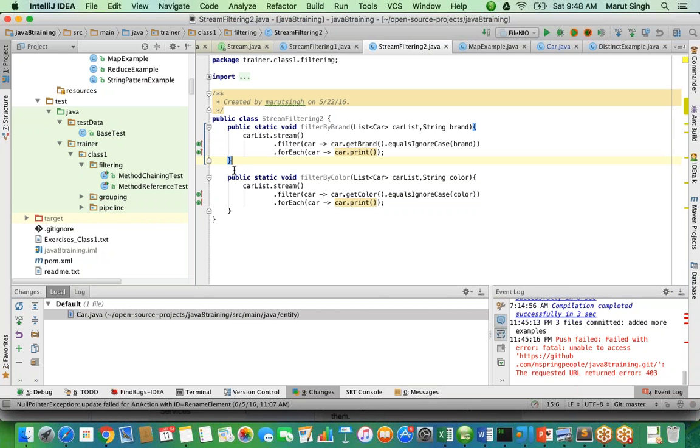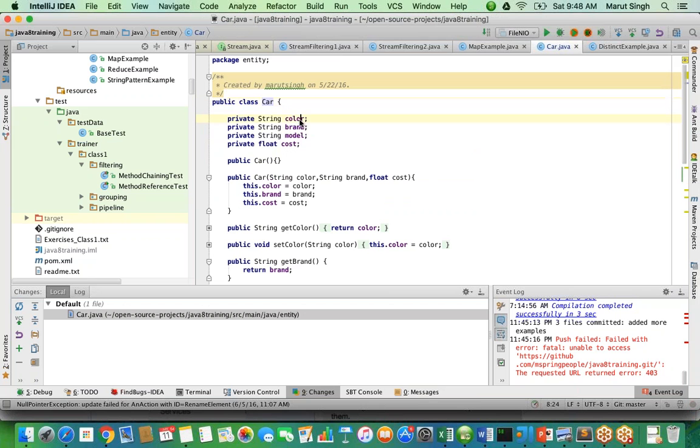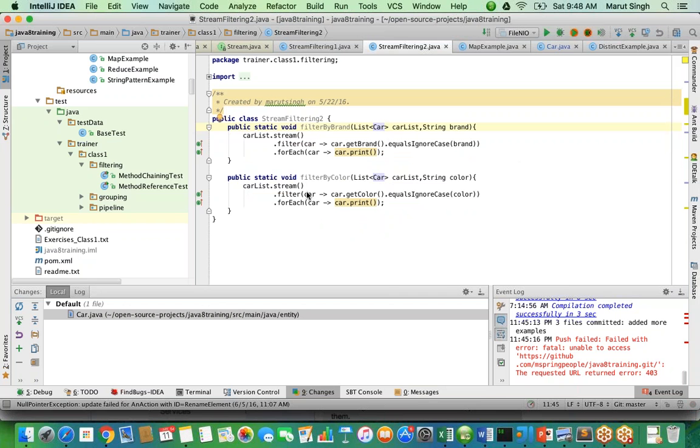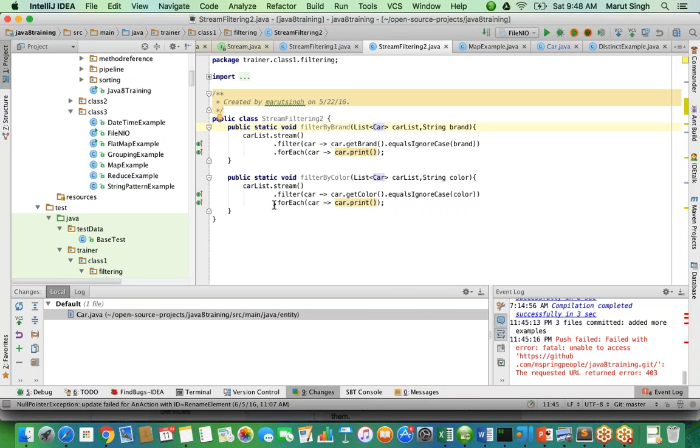I'm showing the same piece of code. Most of the examples that you will see actually operate on a list of cars. So the examples are simple. A car has got an attribute, color. Another attribute is called brand, and one is model, and there is a cost. So all the examples that I have created are operating on the list of cars.